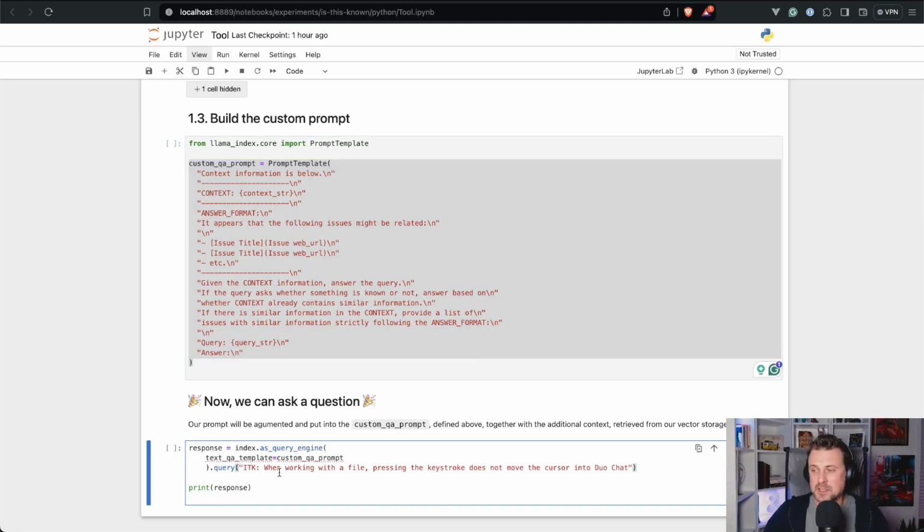So is this known that when working with a file, pressing the keystroke does not move the cursor into Duo Chat? Easy enough. It's technically the same question essentially as we used in video number 1 when we were querying the text generation models of Google and Anthropic. Just technically the same thing. We know that we are in the context of VS Code extension issues, so we do not specify that. We just ask the same question essentially here.